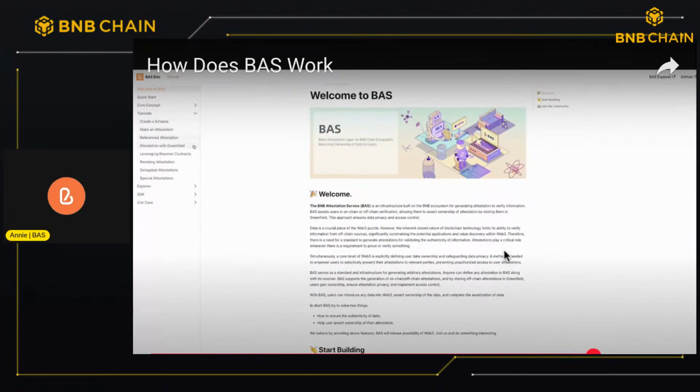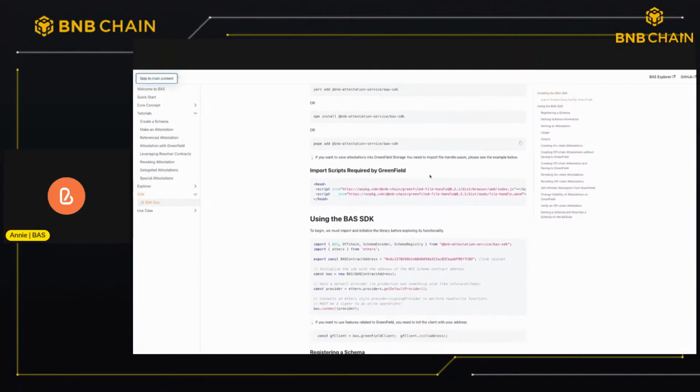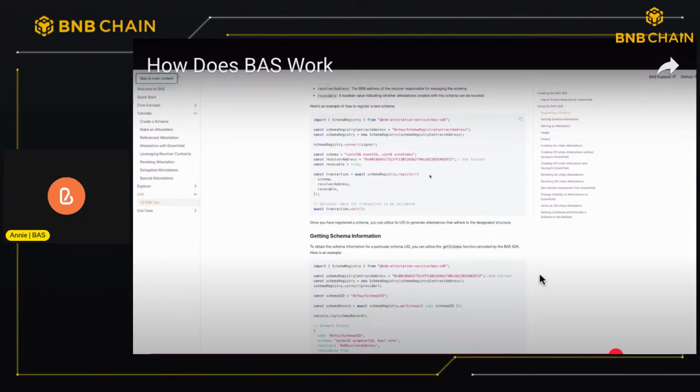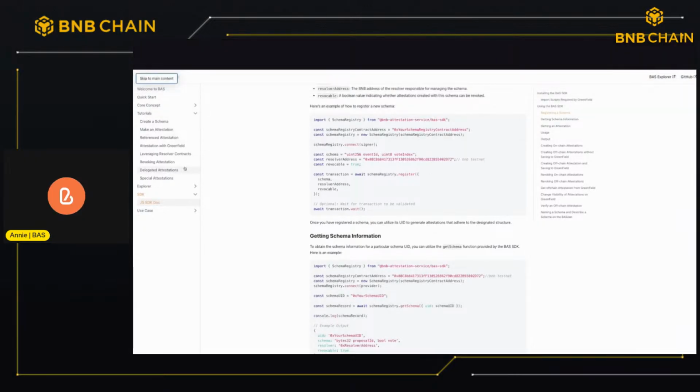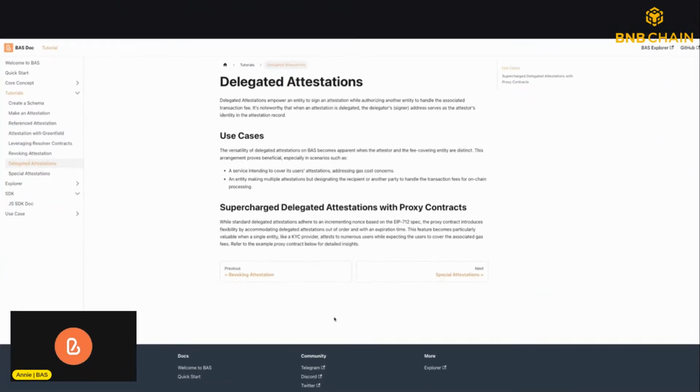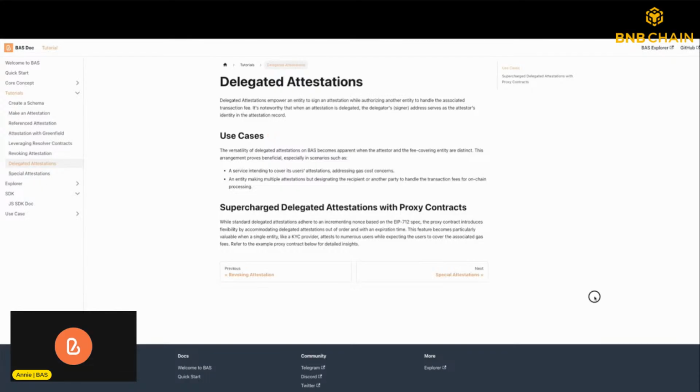You can follow the guidance there to create your own schema and attestations step by step. This includes the use of our SDKs, which we provide for both JavaScript and Go developers. Additionally, I want to emphasize that I strongly recommend developers understand the mechanism of delegated attestations. This could be a common pattern for business development using BAS, especially in scenarios where users need to pay gas fees. In such cases, the project party only issues the attestation, and the user is responsible for submitting it to the blockchain.